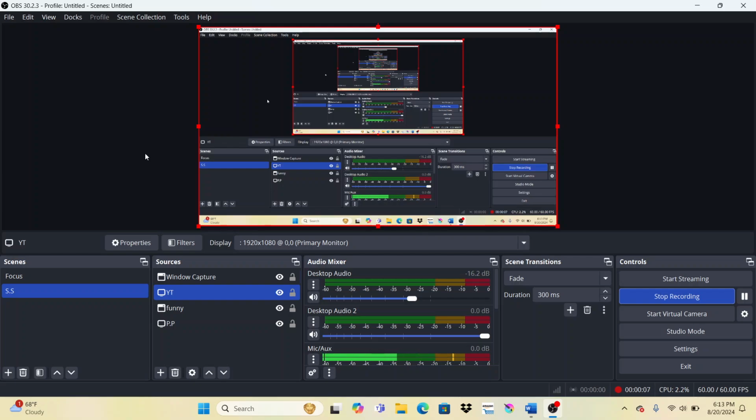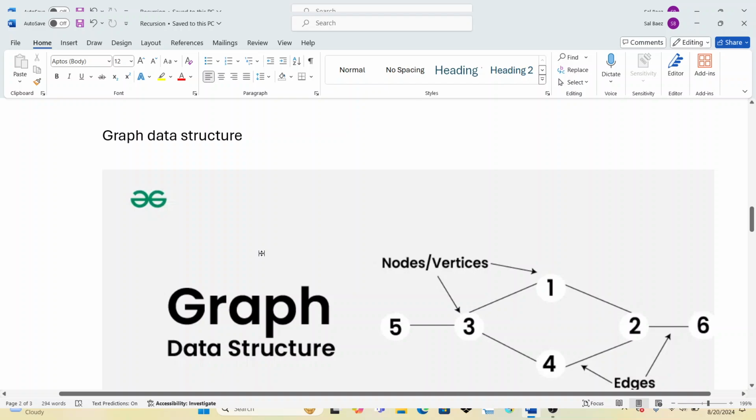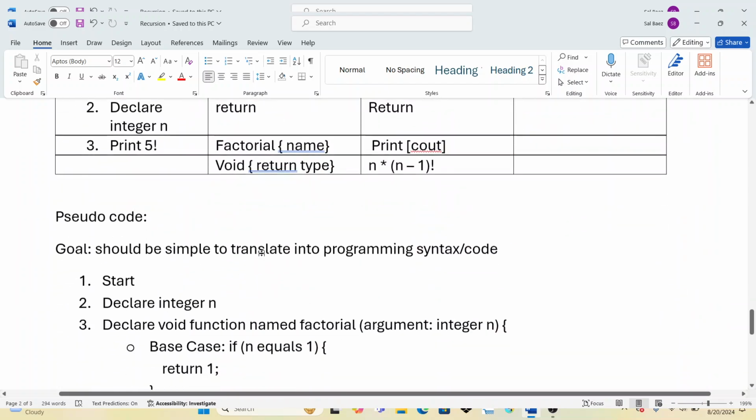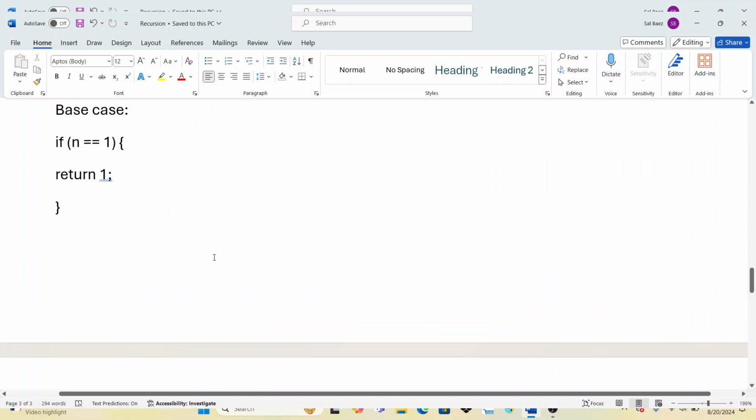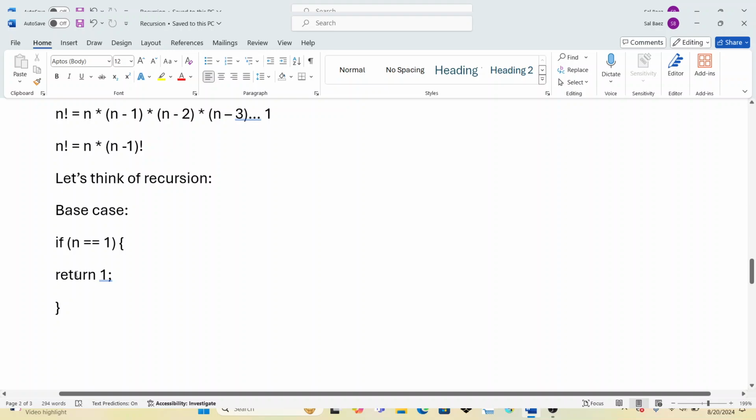And so I forgot to mention something from the last video that I mentioned here today. So let's just get started. So again, we're still on recursion. This is the part where I talk about the table here. But I forgot to mention why this code should be simple.